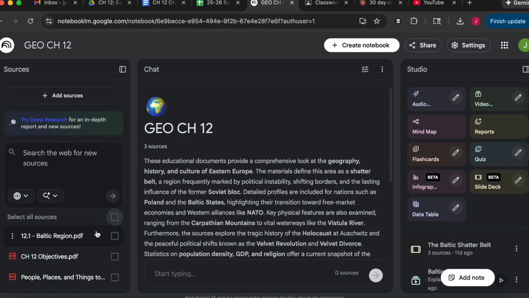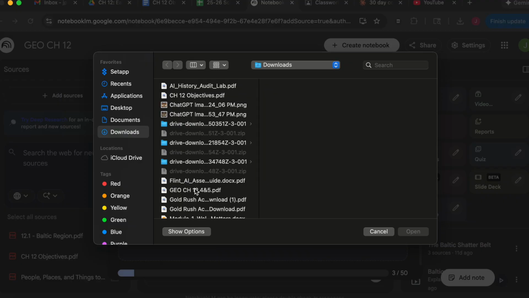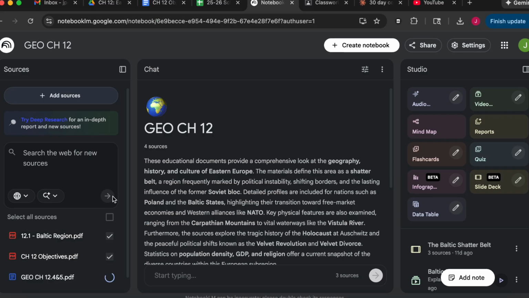But basically what I'm going to do is add a new source, just so you can see how I do that. You can upload a YouTube video, you can upload from your drive, whatever. You can copy text, throw it in there. I'm just going to upload a file. It's a PDF file of some of my textbook. And this is the relevant text for this section that we're going to be making content for today. And ideally what I'm going to be making is all pulled from this text.